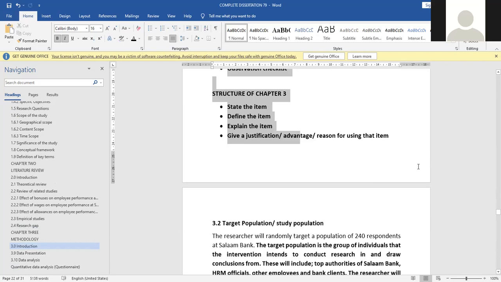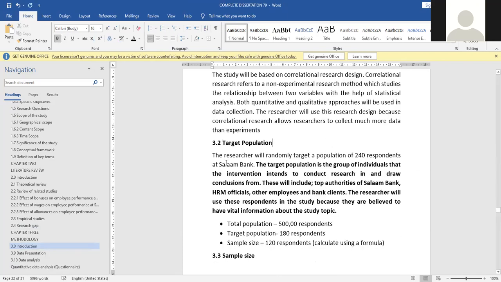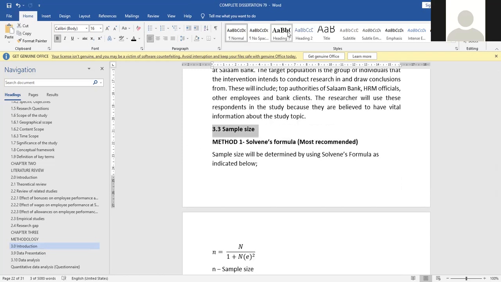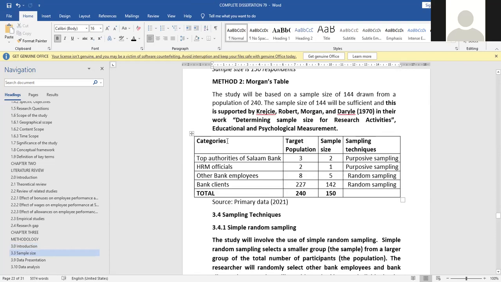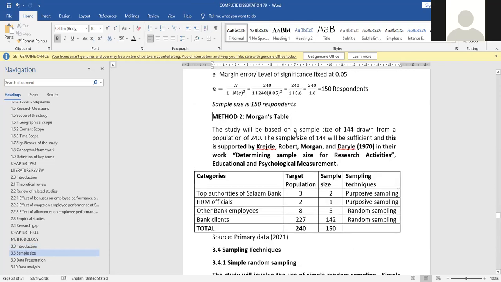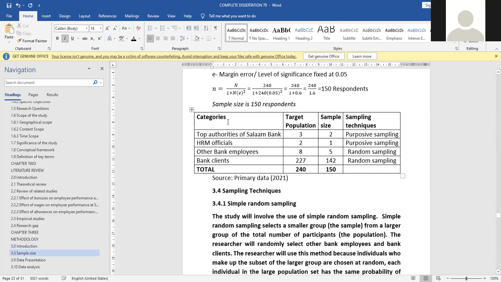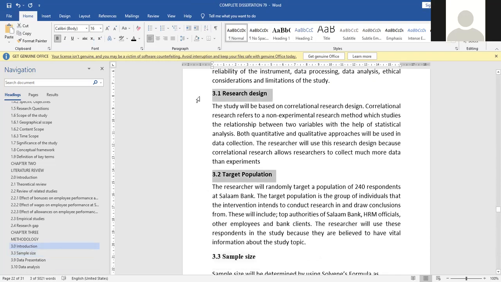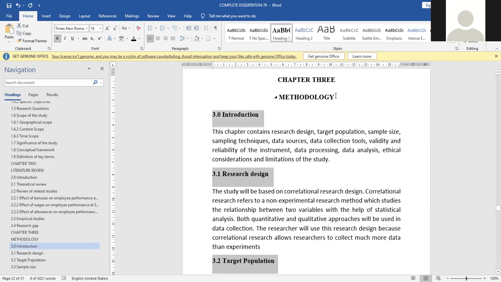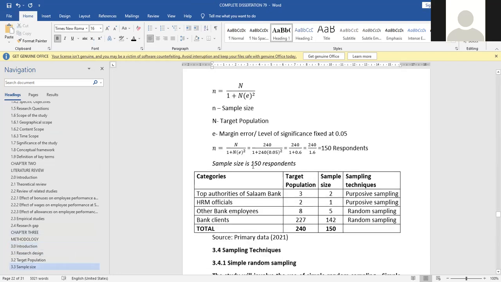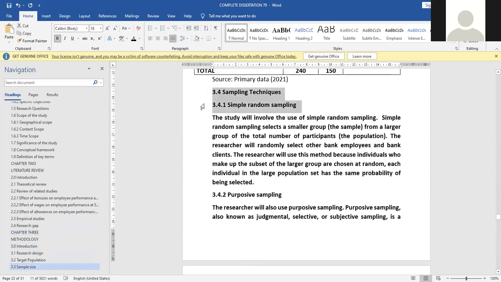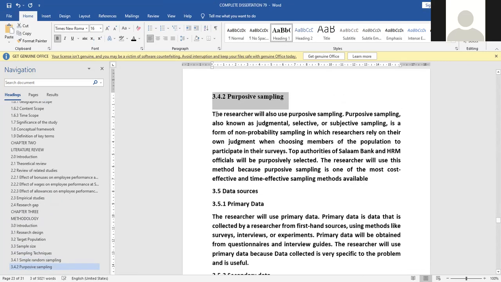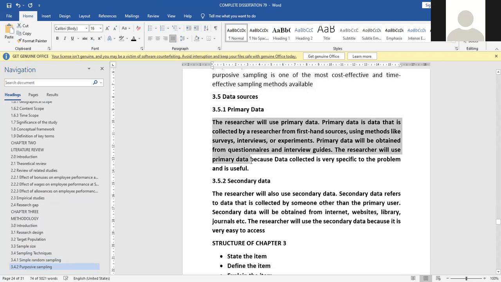Remember that. Then after that, you go to target population, the population of the study. After that, you go to sample size. I think we used 150. Yeah, we used method 1. So what is sample size? Already done that. Target population. All of these are supposed to be put in one type of heading. Then sampling techniques. You can highlight all these and put them in one type of heading, just like that.